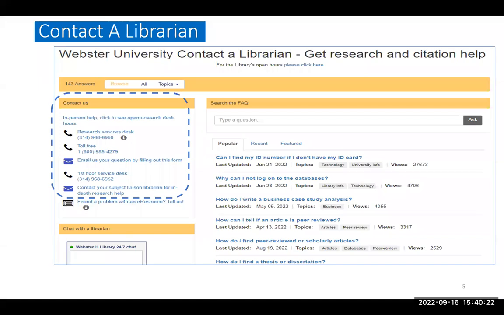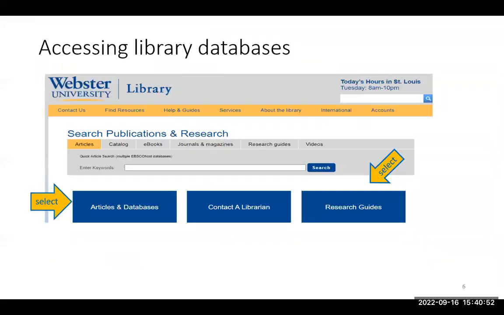If you're in St. Louis, stop by our service desk, or you may call or email us by filling out the form found here. If you need more in-depth help, the contact information for all our subject librarians is linked here too. On this page, we also feature a searchable database of answers to frequently asked questions. For example, how do I find my ID number? How do I write a case study analysis? Or find a peer-reviewed journal article.